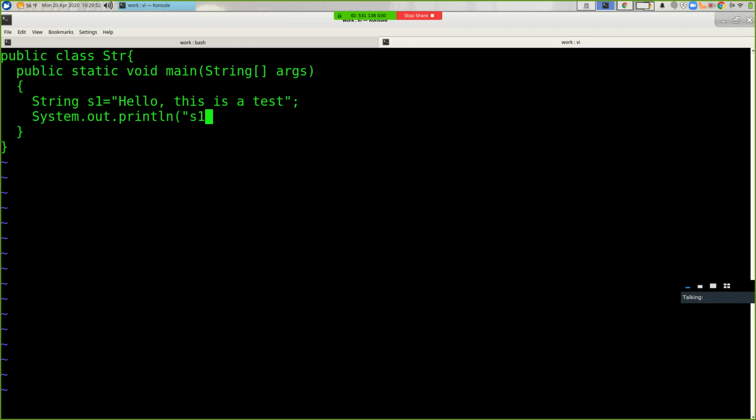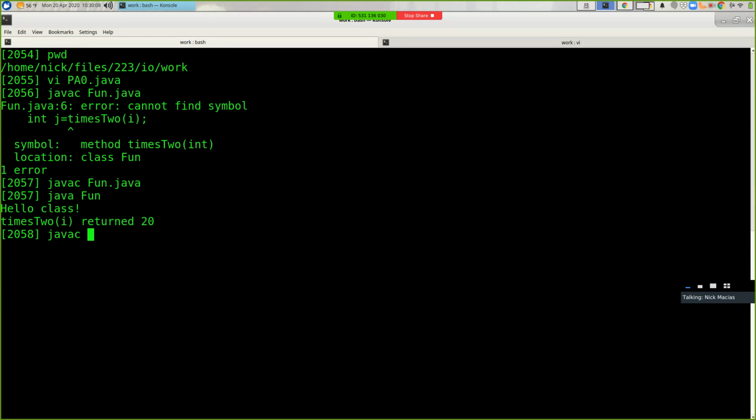Again, I'm doing concatenation. I'm going to say s1 equals, and then I'm going to append to that the value of s1, which is a string, so it should say s1 equals, hello, this is a test. Okay, no surprises there.